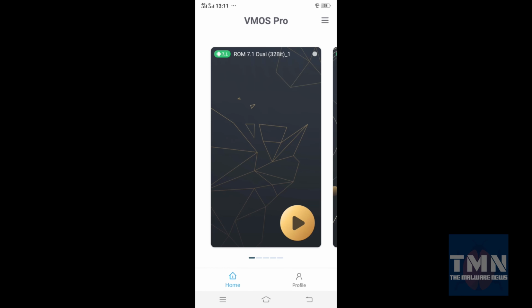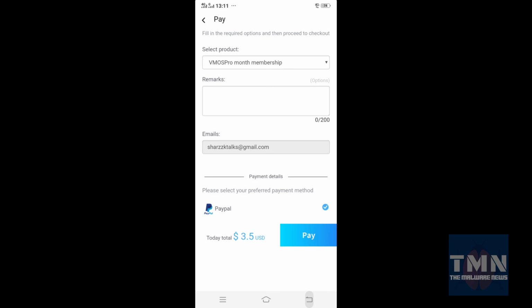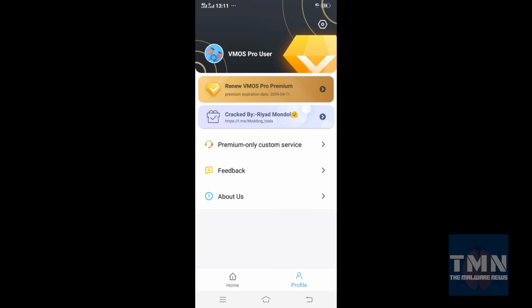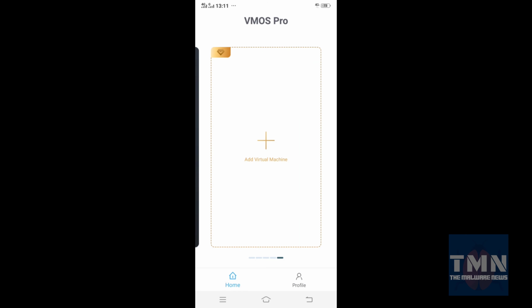So we have to install this VMOS Pro, and when you install it, create one dummy account, anything. There will be a sign in page or sign up page. Just go and sign up and log in here. That's more than enough. Once you log in, you will get a screen like this, add virtual machine.